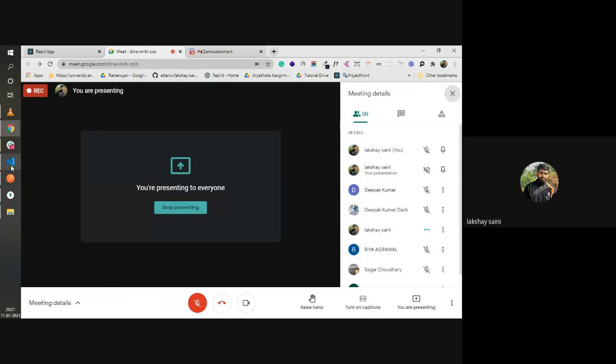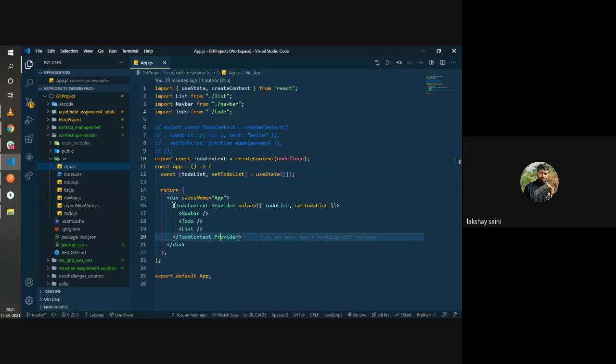Till now it's clear. Okay, so after that we have to consume this so that if anything changes in this state, you have to take care, since I'm using this state, everything will be presented inside that because I'm passing that value inside that. So let's move on to this to-do part.